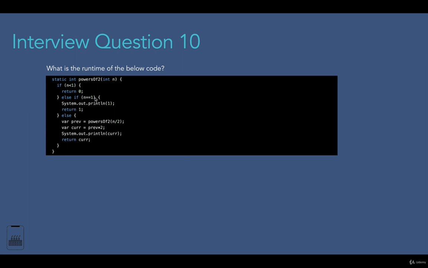If you look carefully at this method, in the first part we have an if condition. This part will take O(1) time complexity, because we are not doing any time-consuming operation here. We are just checking if n is less than 1, so we return 0. If n is equal to 1, we print out 1 and return 1. So this part of the code will take O(1) time complexity.